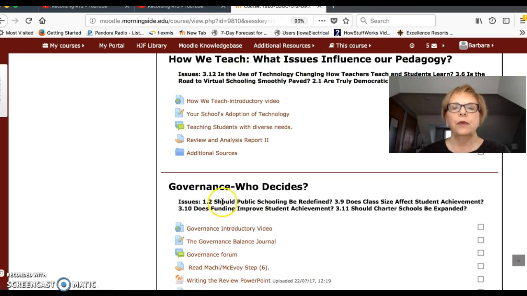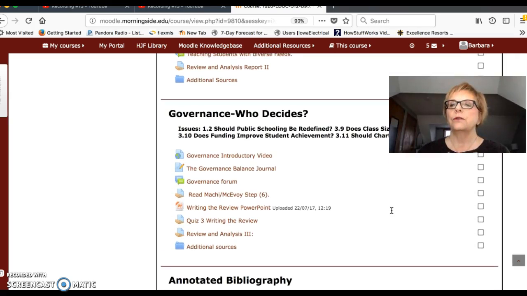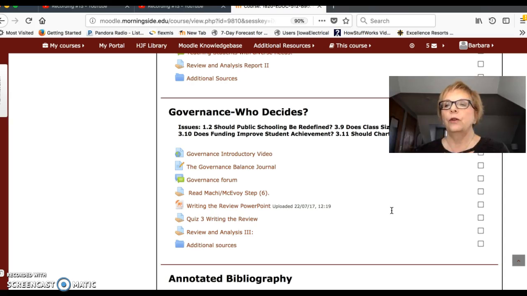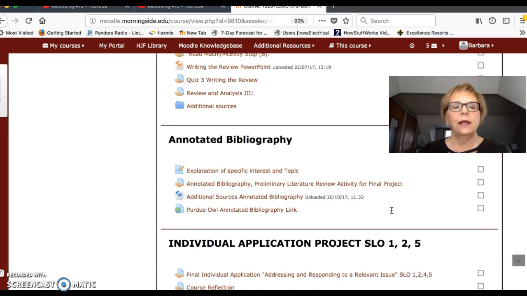Now, in this section, be prepared to really challenge some of your thinking because you're going to learn about how class size affects student achievement, how funding affects student achievement, and then we're also going to be talking about charter schools. And those are very contentious issues at this point in time, and so you'll prepare yourself to be able to discuss the issues and support your own opinions with research.